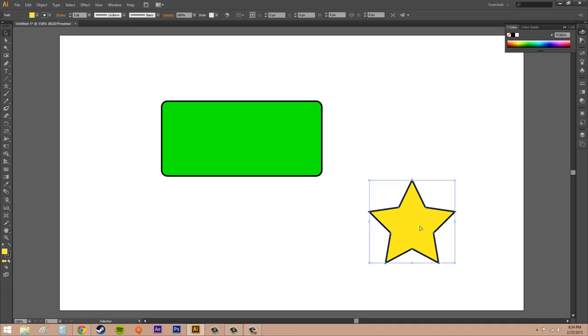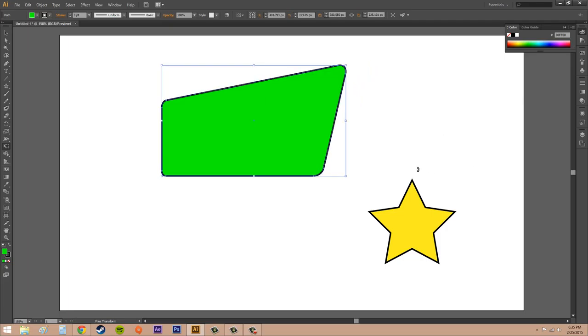That's perspective. The last thing I want to show you is called distort. And all you got to do is click and drag on one of the corners and then hold Control, and now you can just distort that corner.